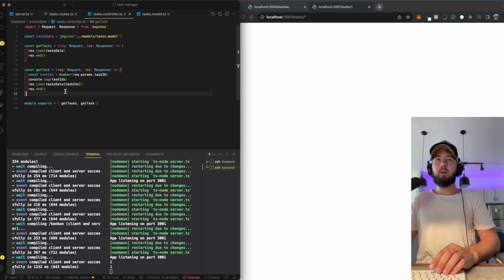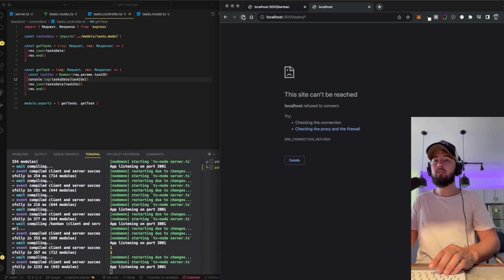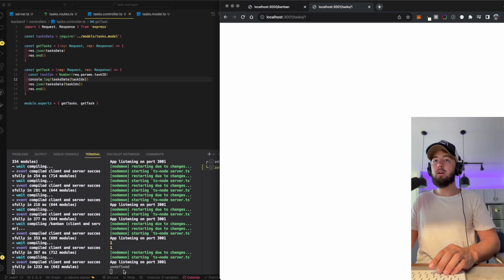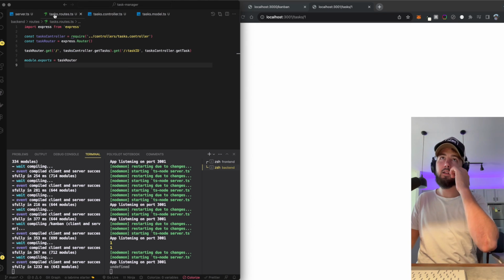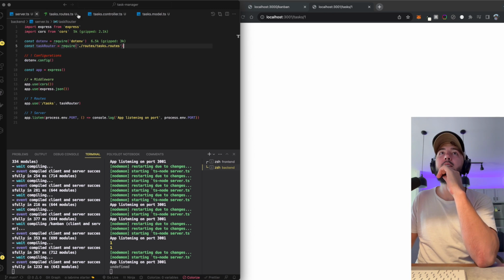We're getting the endpoint, which is working. The response.json task index.id is not coming back though. So having a little issue here, unsure as to why. Let's go ahead and refresh, undefined. It's coming back undefined. Task ID.